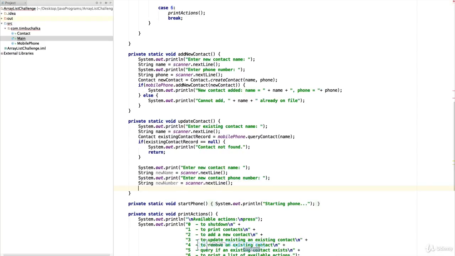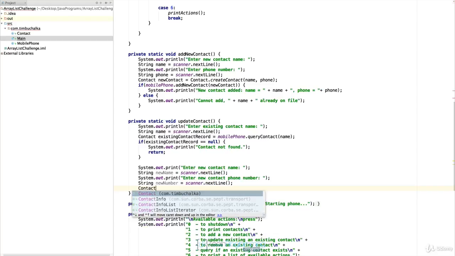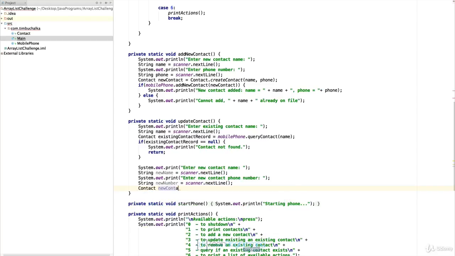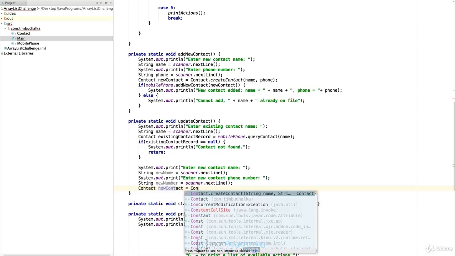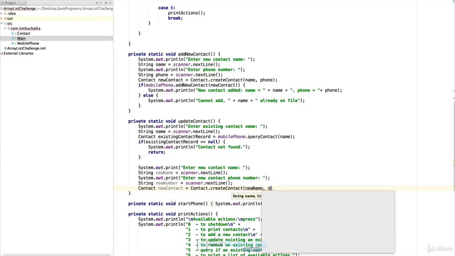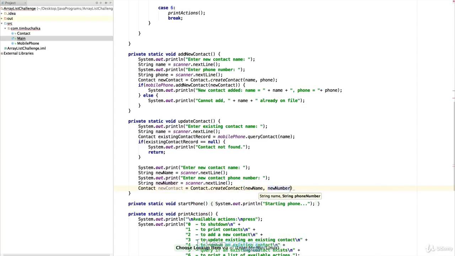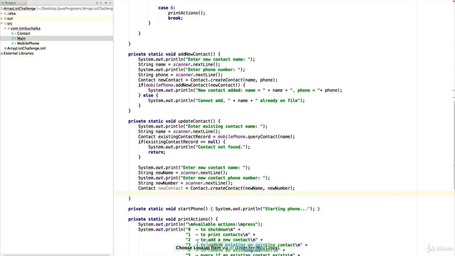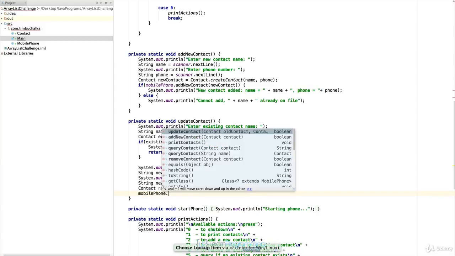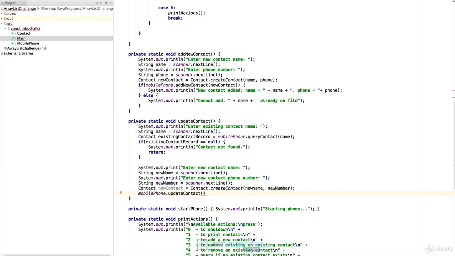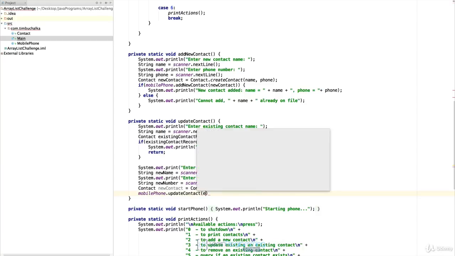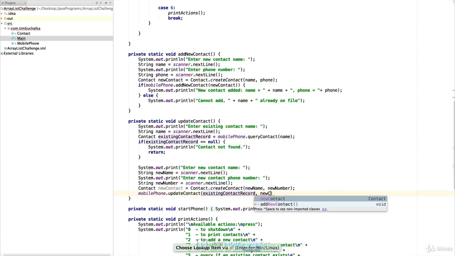So we're going to create a new record for that. So contact, you've seen this before, contact new contact equals, we're going to use the contact static method and pass the new name and the new number, like so. So we've now got the two entries. We've got the existing record as a contact object and also the new contact as an object. So we can just call our update contact now by doing mobile phone dot update contact, and we pass the old one first. Whoops. Old, so existing, wasn't it? Existing contact record and new contact.